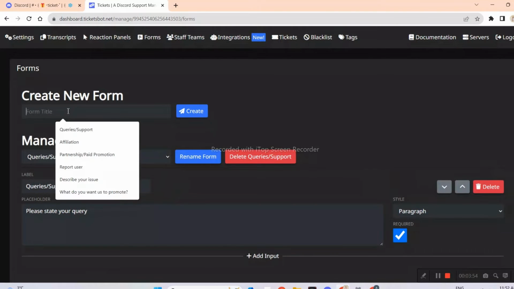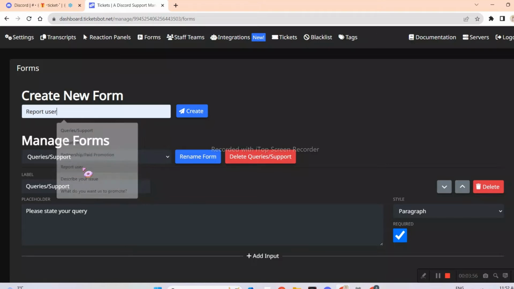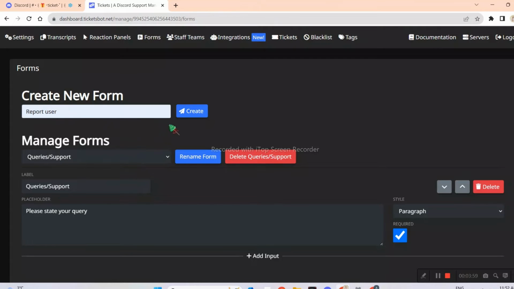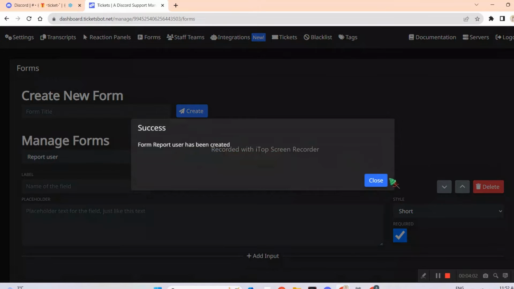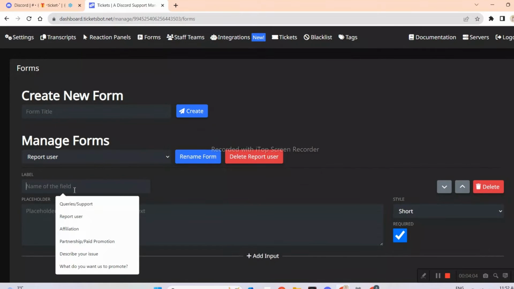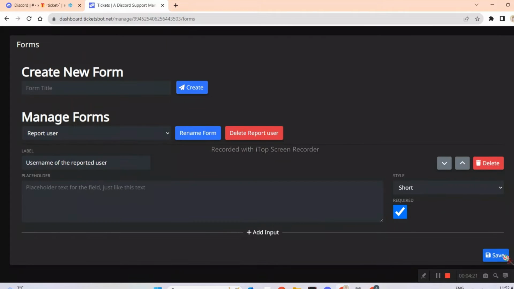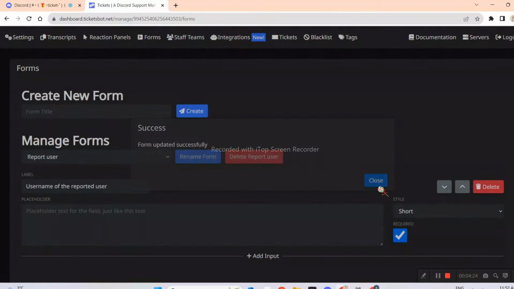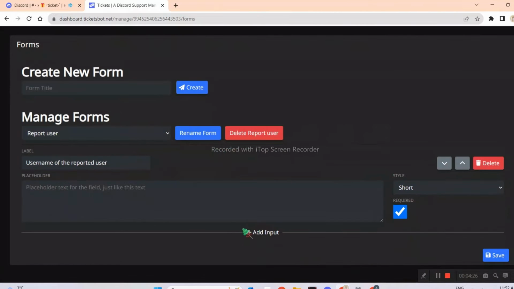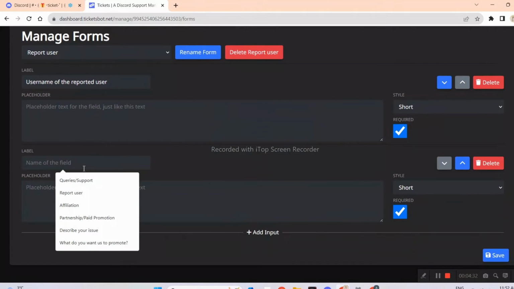Let's do the report user form. Here, I will ask two questions, just watch this carefully. I know you all are confused why I'm even doing this, and you know what, in the end, you will know why I'm creating these forms. Just copy everything as I am doing here. To write more than one question, click Add Input. Now just repeat the same thing.